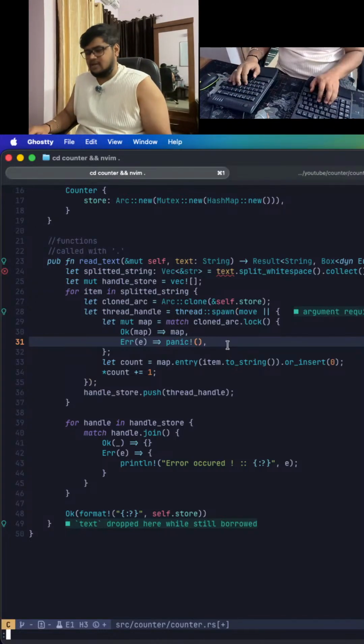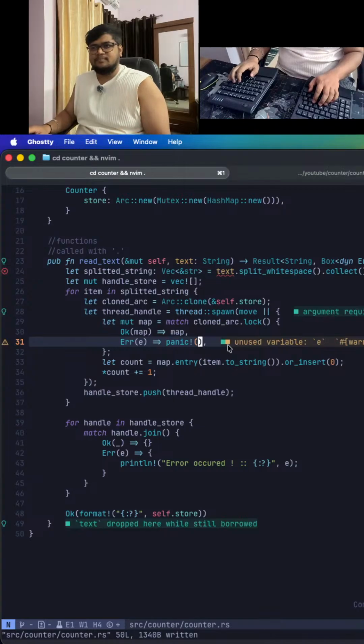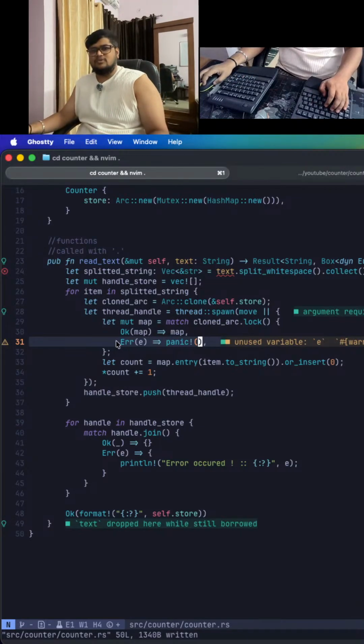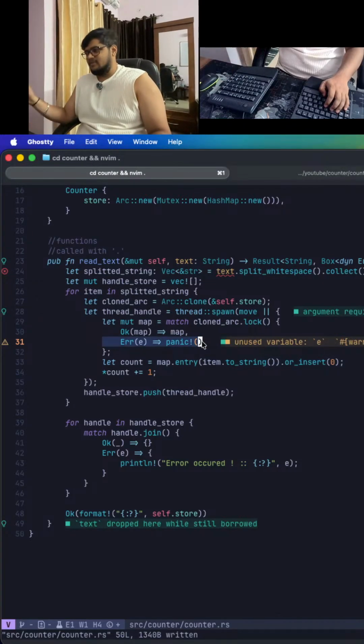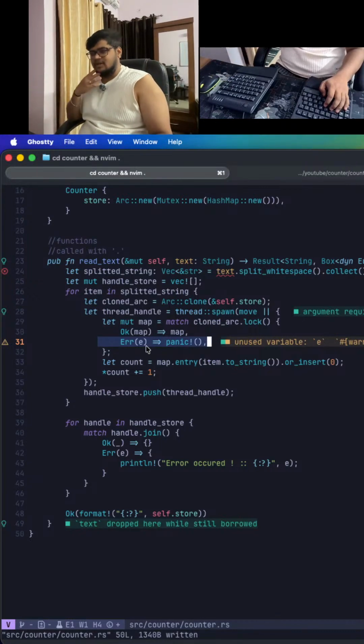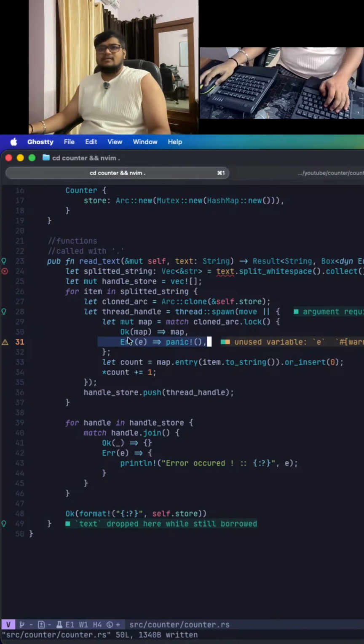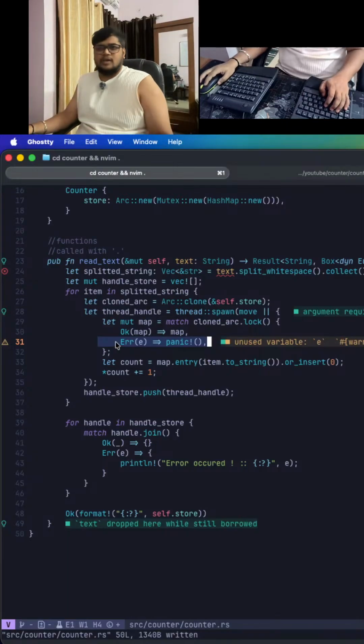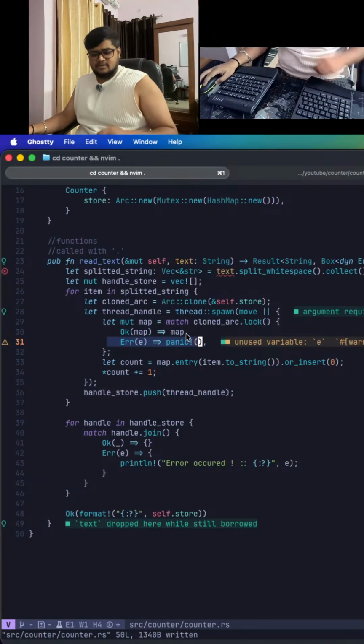Yeah, let's panic over here. I think it's a good approach, right? It says that we handled this error and we did nothing basically, right? So if we do nothing, then if there is any error or the data is poisoned, the thread will keep on going. So we have to panic here, right? So it's a good thing.